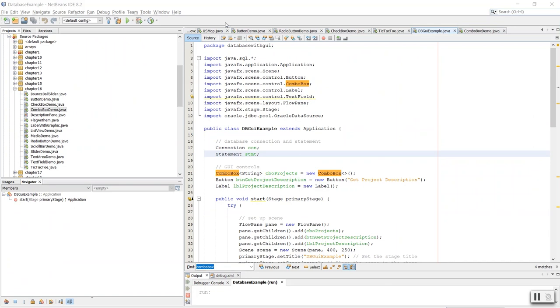So here we are in our code. Of course, we're importing a bunch of stuff from JavaFX. We're also importing something from Oracle. Remember, we have to make use of that data source here. So we're combining database with GUI here.